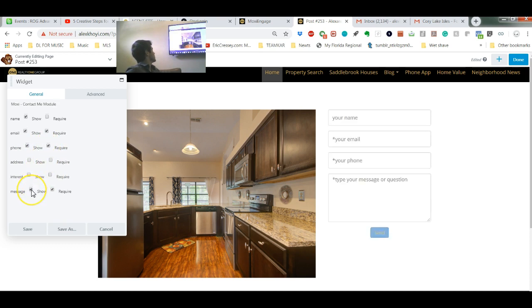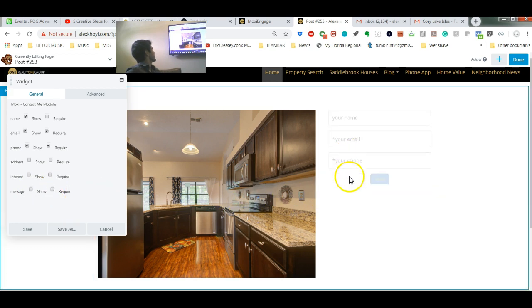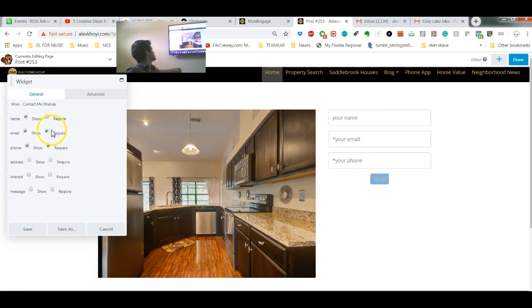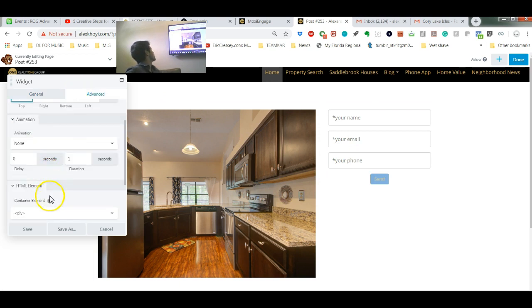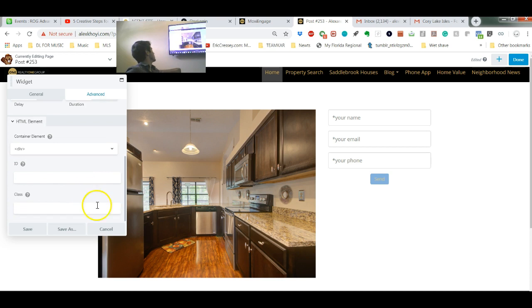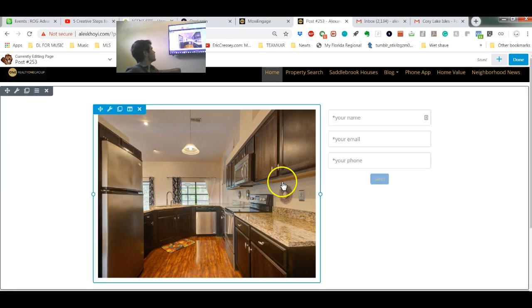I don't need a message, so I'll get rid of that. Name, I also want to require the name. And I think so far that's all I need. Let me just see what's available in advanced. Most of the stuff in advanced I don't think I would mess with. Sometimes I just like to see what's available to me.